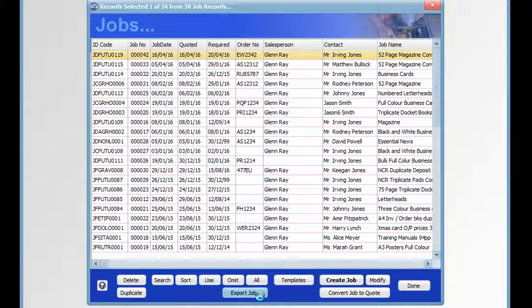This export jobs feature enables you to save the jobs to disk as a text file, which will allow you to load them into Excel or any other typical spreadsheet program. And we also have convert job to quote. So we can select a job, convert it to a quote. Of course it will only have one quantity. You can view an individual job by double clicking on the job or selecting the job and clicking the modify button.